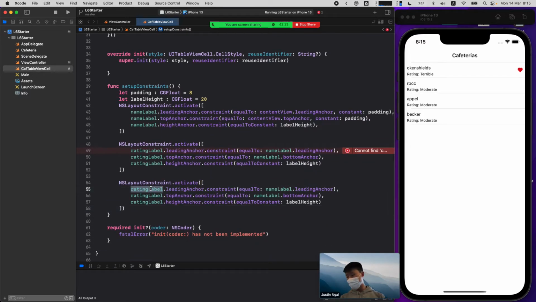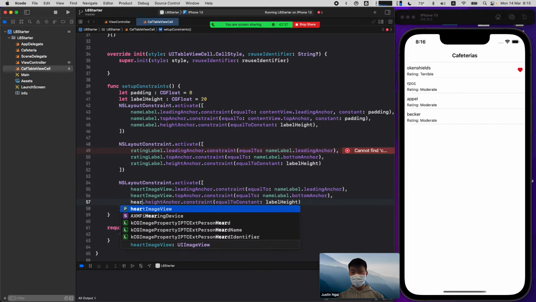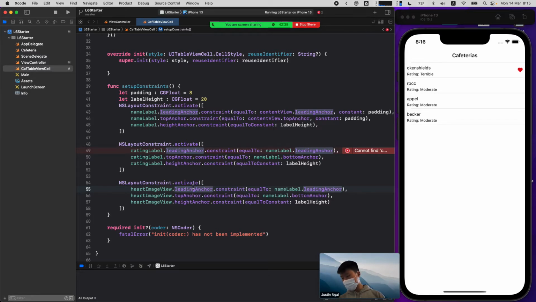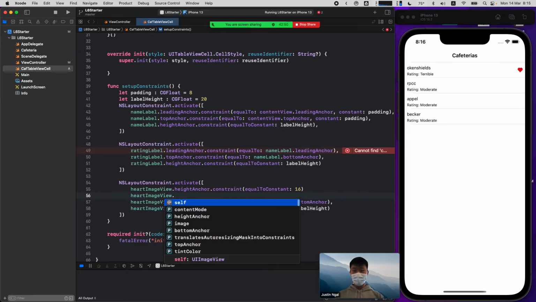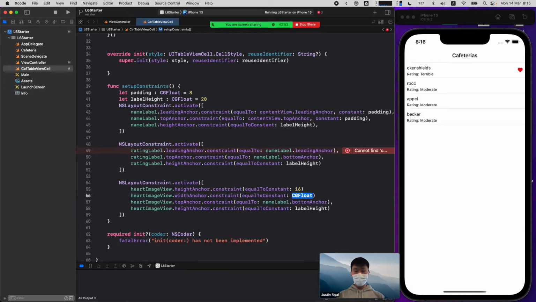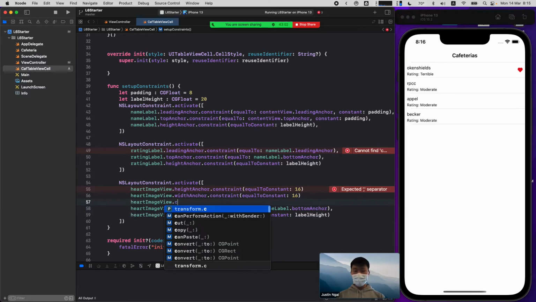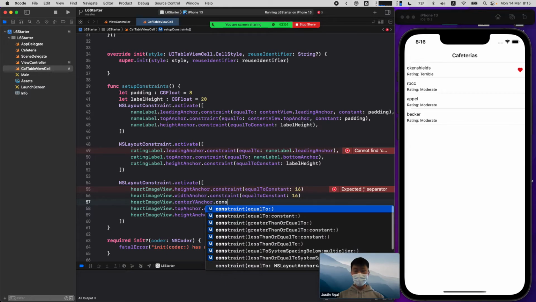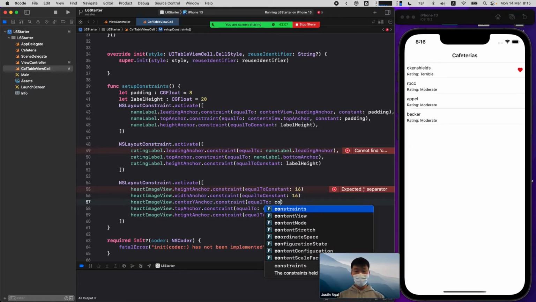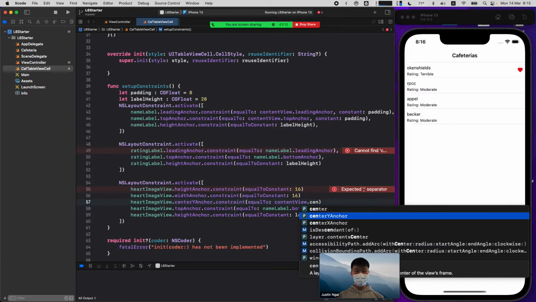And finally, let's do the heart image view. And I want to give it a height and width anchor. Let's say 16. Constant, let's say 16. And then I'm just going to center it. So dot center y anchor equal to content view dot center y anchor.